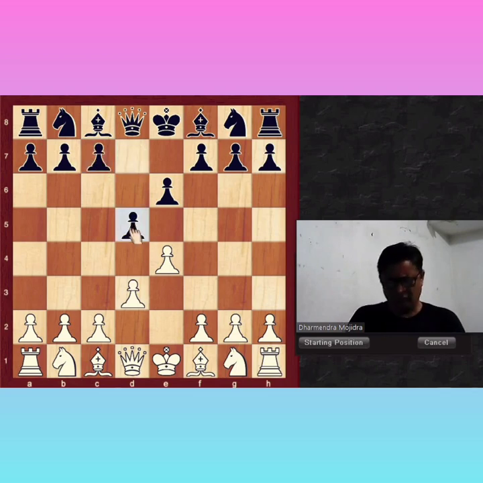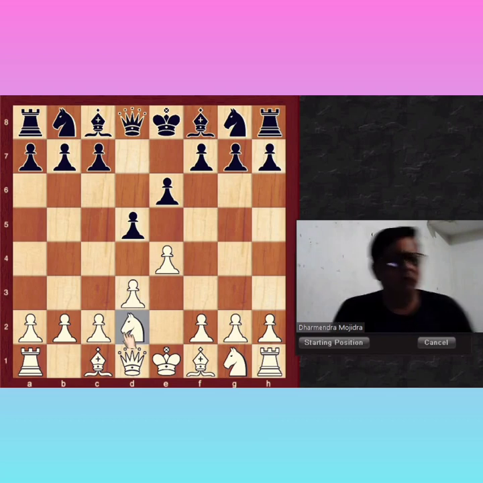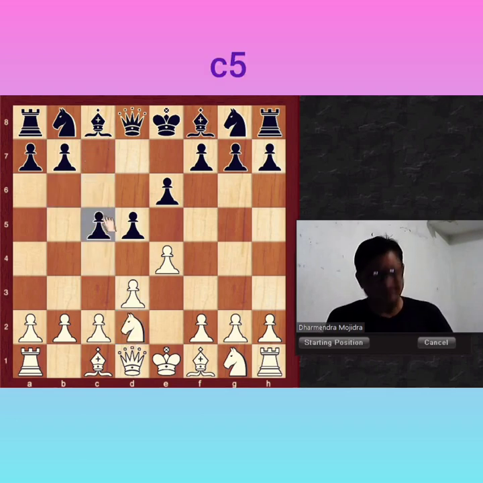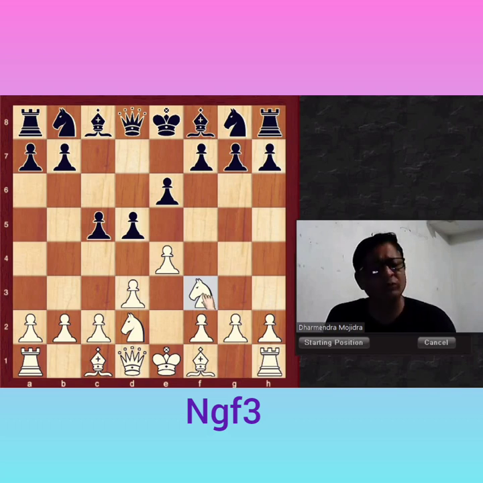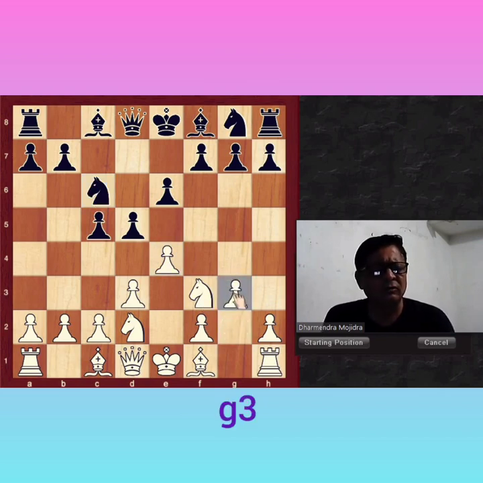Now white should play knight d2 here. You can write down the game and preparation. Now black plays c5 for center control. Ngf3, our fourth move, black will reply with knight c6. Now g3. Now stop here for a few minutes.